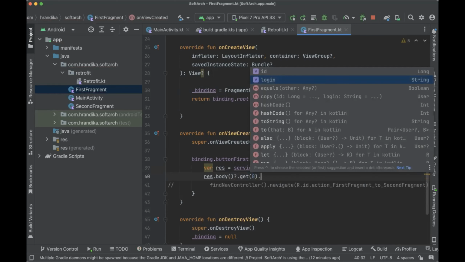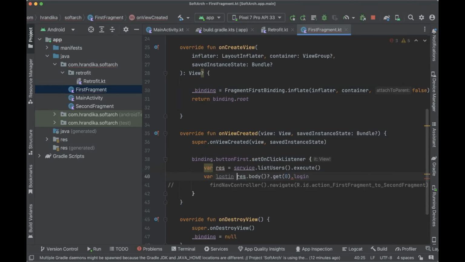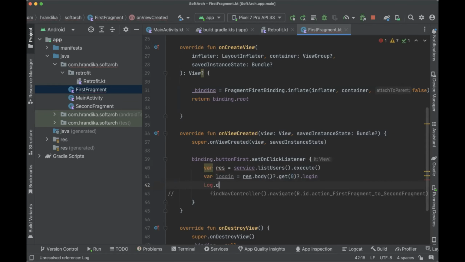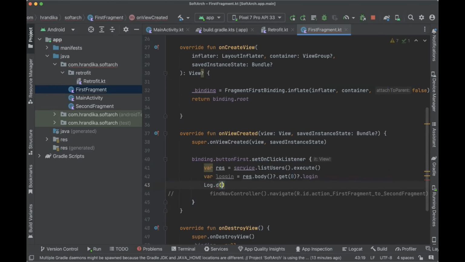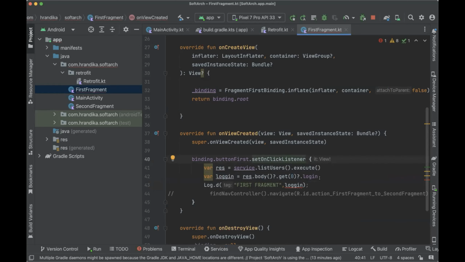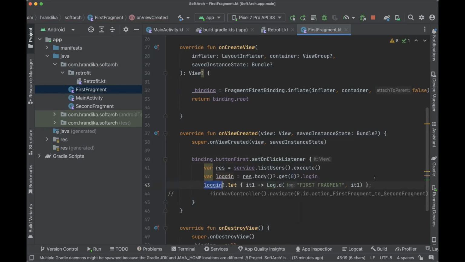And I will have ID and login. Let me just code this up and I will show you guys. Login. Log.p and I will say first fragment and I will say login. Repeat login, let's set it there.